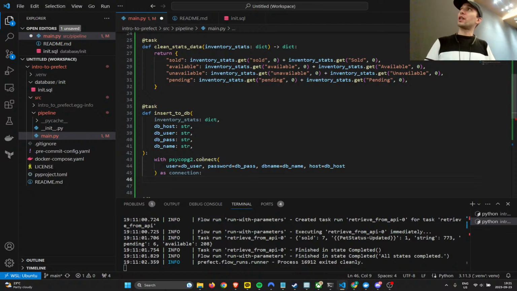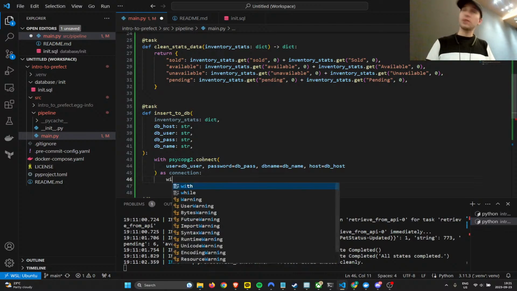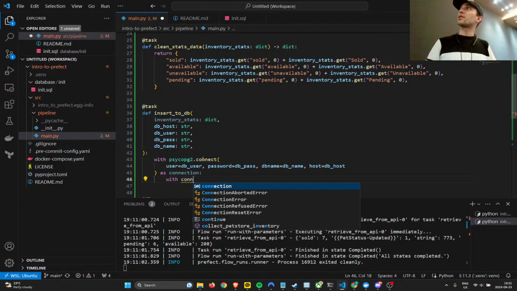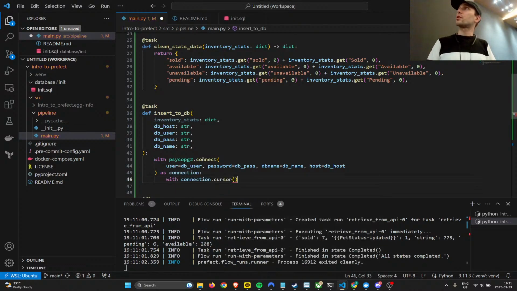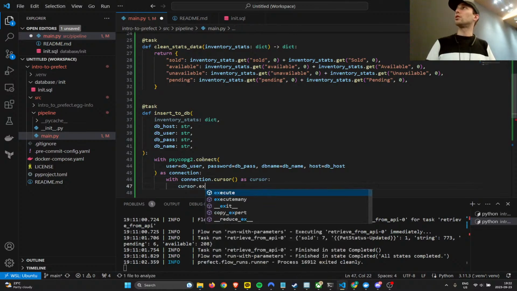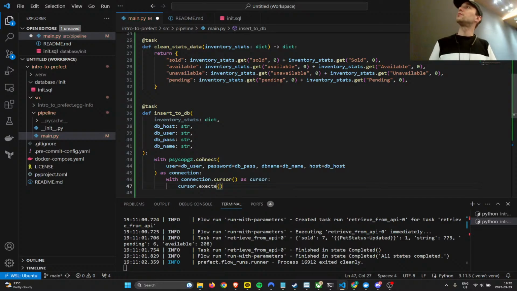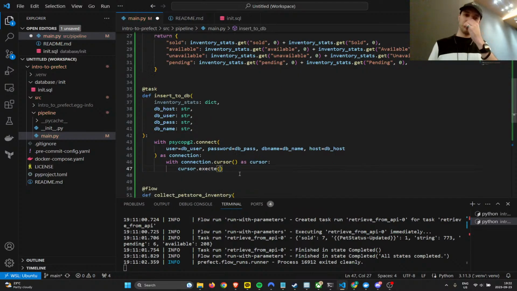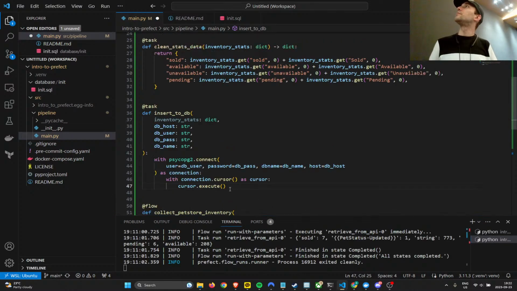and then once we have our connection object, we need to get a cursor as well, so we can say with our connection, grabbing a cursor as, let's just call it cursor. Let's go ahead and do our stuff. Okay? Is that a typo? That is a typo, thank you. So this is just database connection stuff.